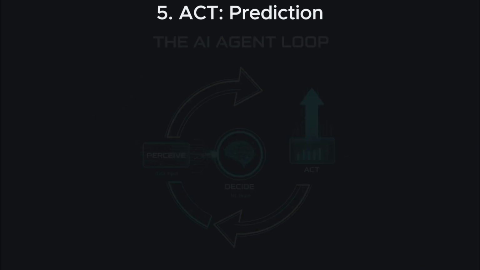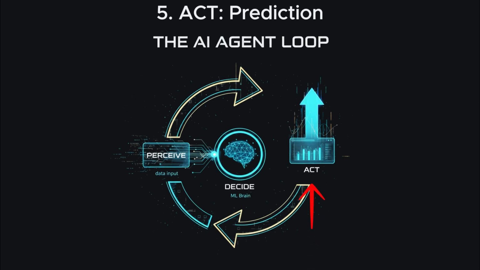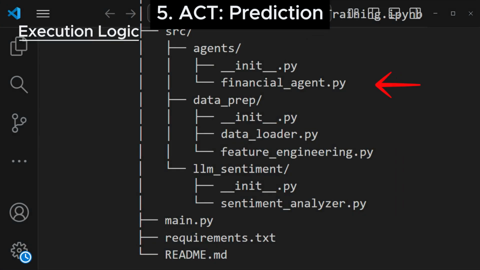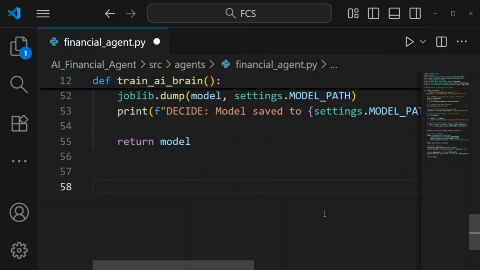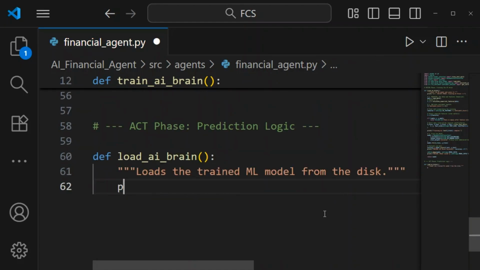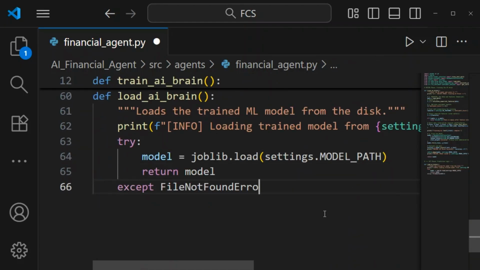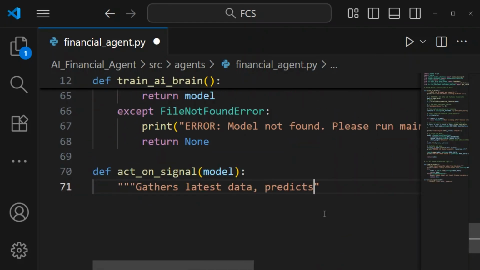Now for the act phase. financialagent.py. It contains the act_on_signal function that gathers the latest data, runs the model's prediction, and formats the final trade recommendation. We feed the trained model the latest data, including the latest LLM sentiment, and ask it to predict the future.